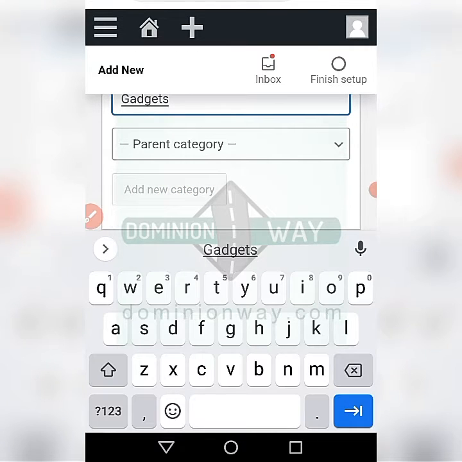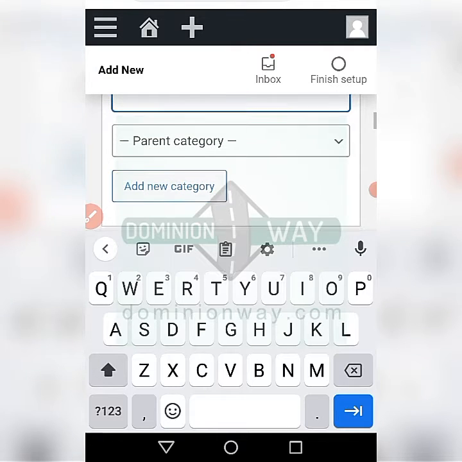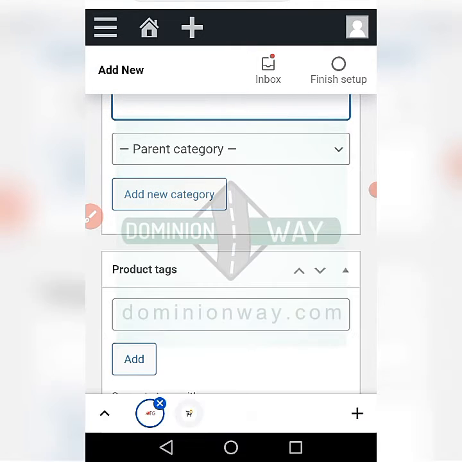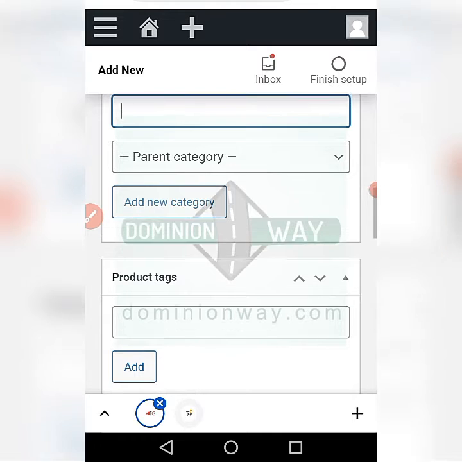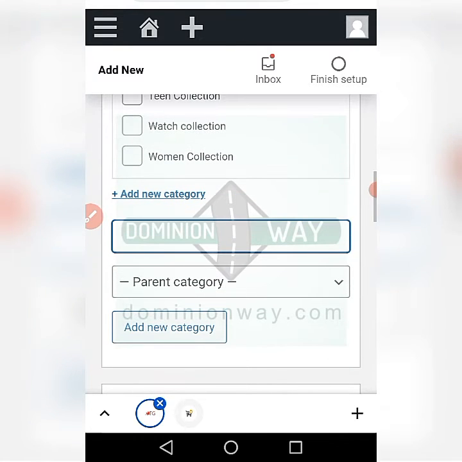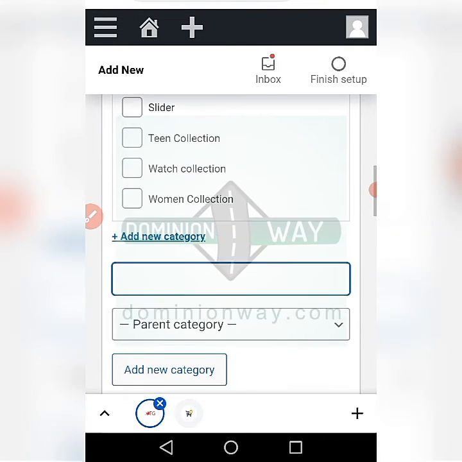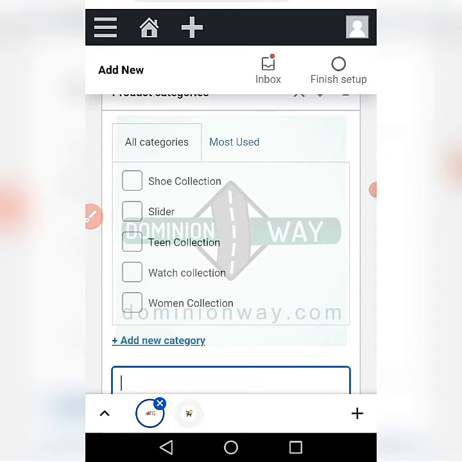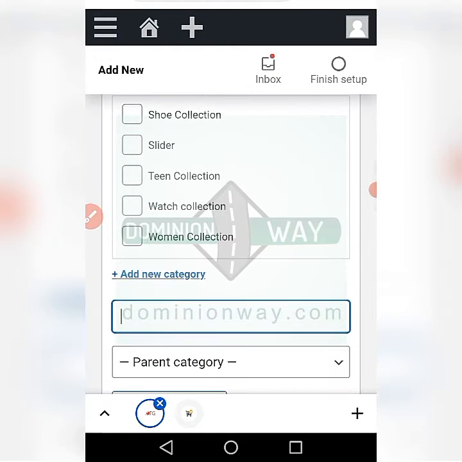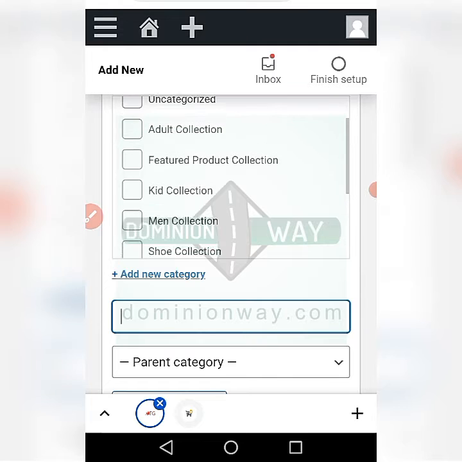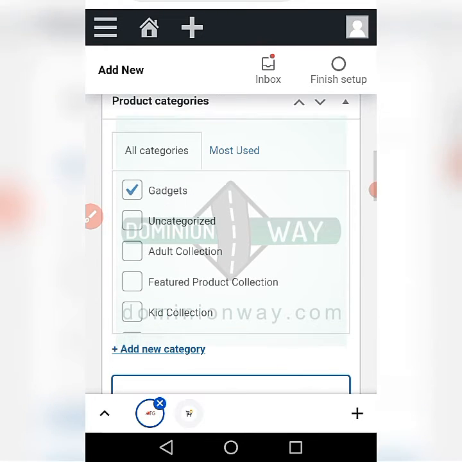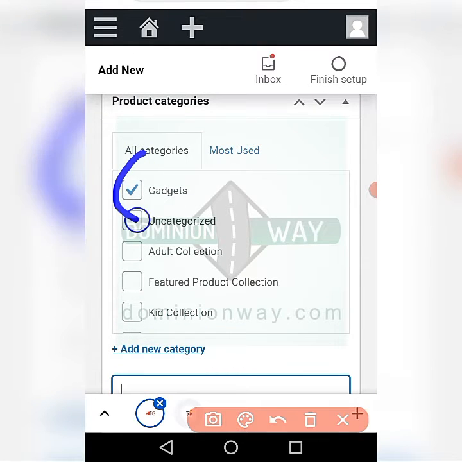As you can see, gadget has now been added to the list of categories available. Let's scroll up to see it. Can you see gadget? It has now been added to the list of available categories.